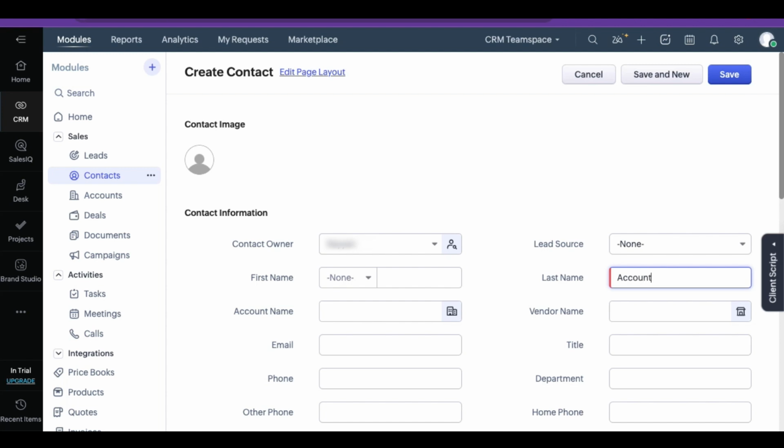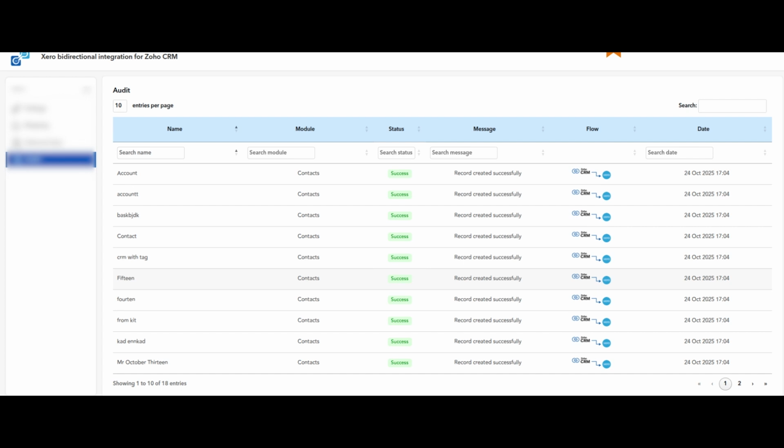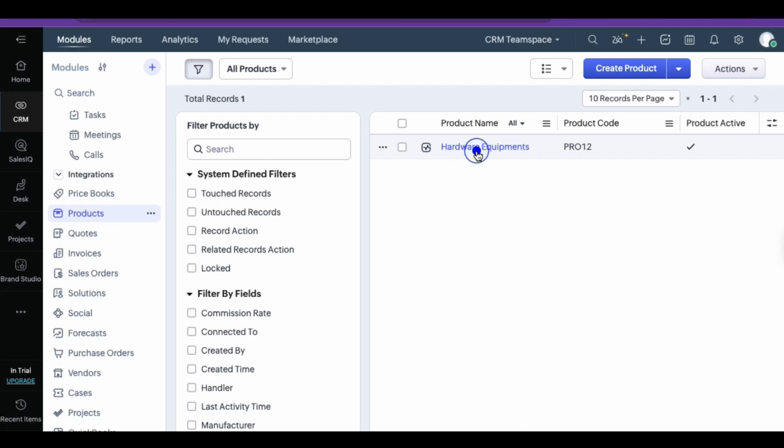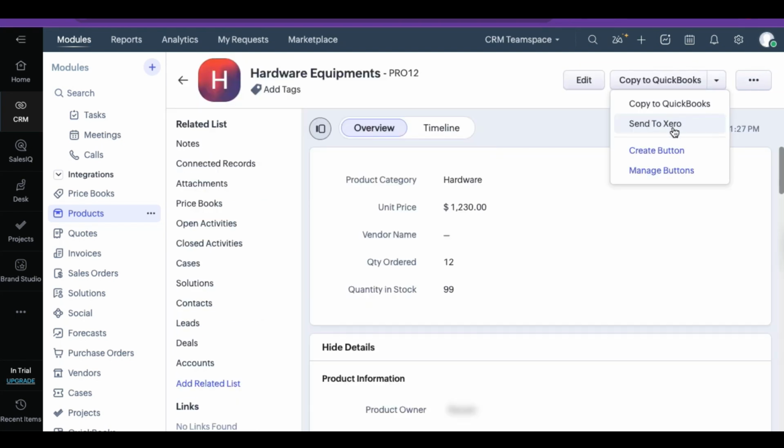Let's test the On-Save Sync feature. Create a new contact in Zoho CRM. Because you enabled On-Save Sync earlier, this contact will automatically sync to Xero. Want to sync a single existing record? Go to the Records Detailed view and click Send to Xero.